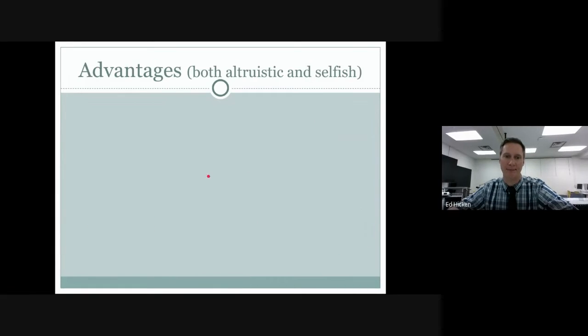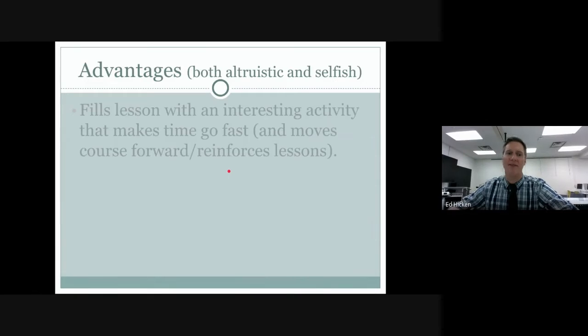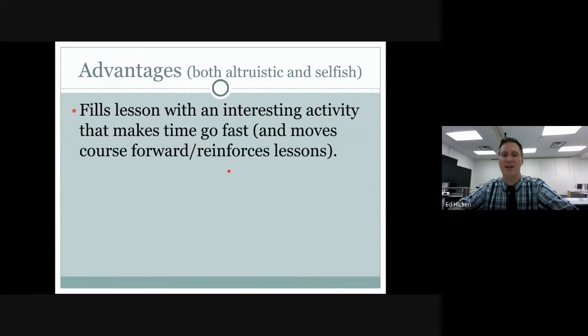Some pros of these things: they fill lessons with an interesting activity that makes time go fast and moves the course forward or reinforces the lessons. I like it when kids look up at the clock at the end of the period and they can't believe the time has gone by. This was super important the last couple of years doing quadmesters, when you were seeing one group of kids for all morning or all afternoon. You wanted to not have to sit with textbook and slides and whatever.